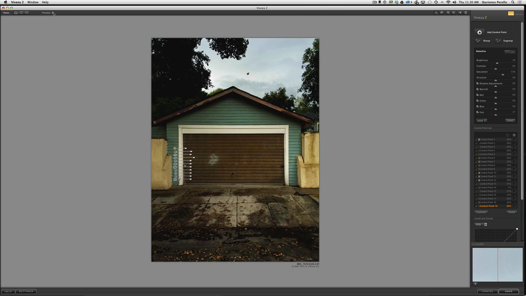Let me preview it back and forth. So yeah, okay, that looks pretty good. So I think I'm pretty much done. I could accentuate the clouds a little bit by creating another control point, making it darker, but also applying a little bit of structure. Yeah, so you can see that those clouds are starting to stand out a little bit. That's a little bit too much. So we'll just make it a little smaller and reduce the structure.